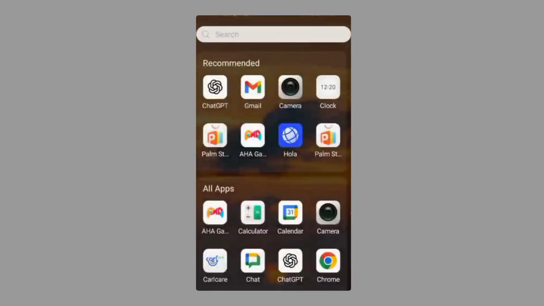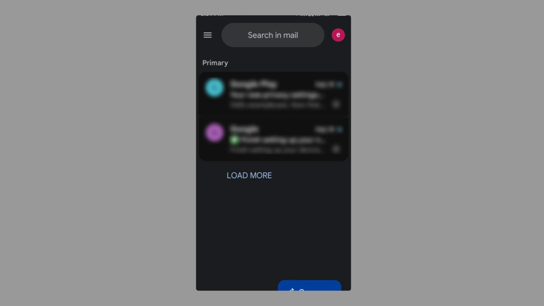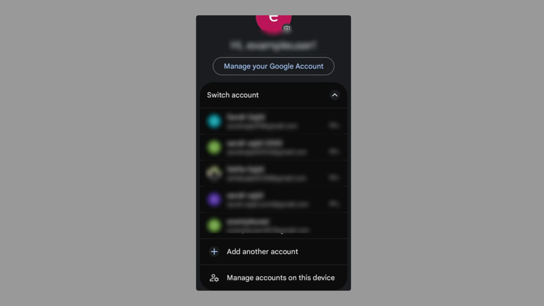Take your phone, go to the search bar, type Gmail, and open the Gmail app. After opening Gmail, if you already have an account, you will see this screen. But if you don't have an account, you will have the option to create one. Click on that. Now, since you already have an account, click on the top right of your screen, which is the profile option. After clicking, you will see this screen.